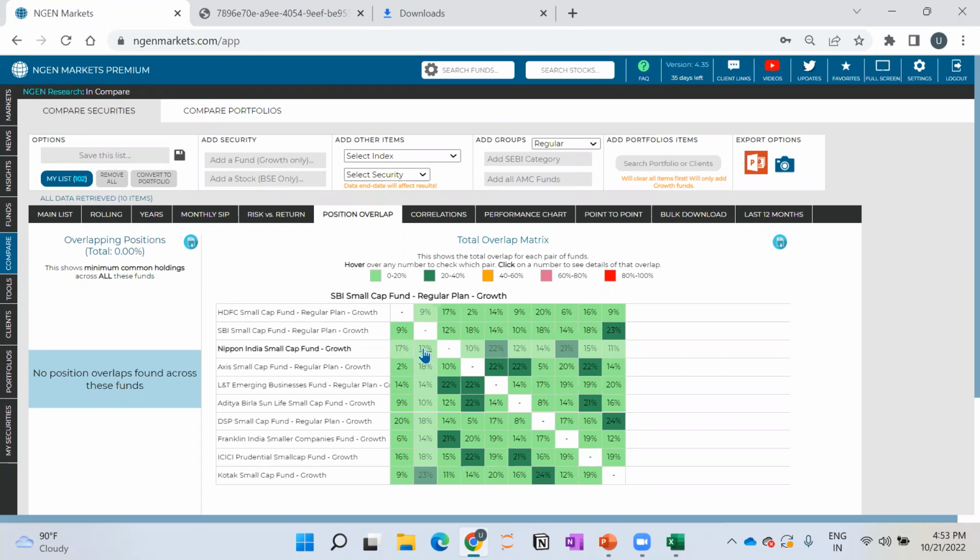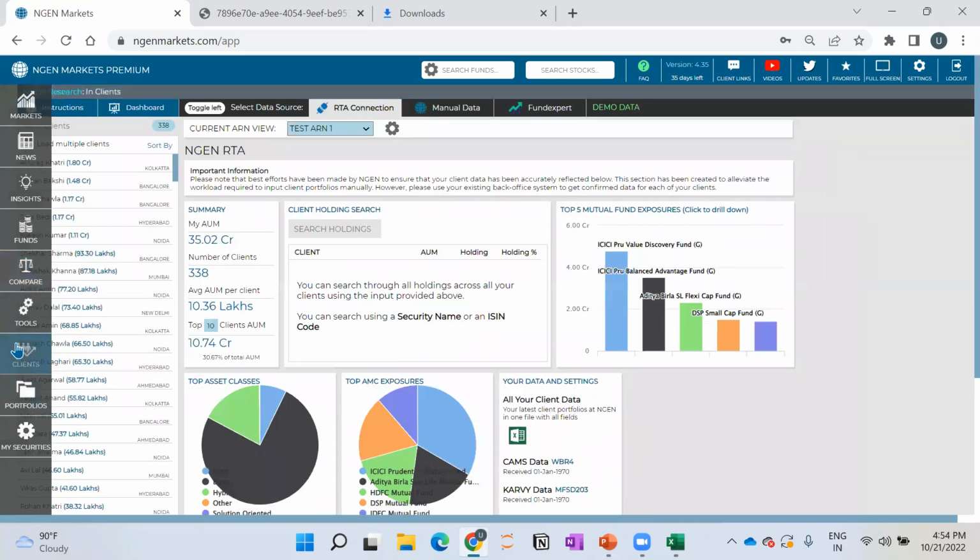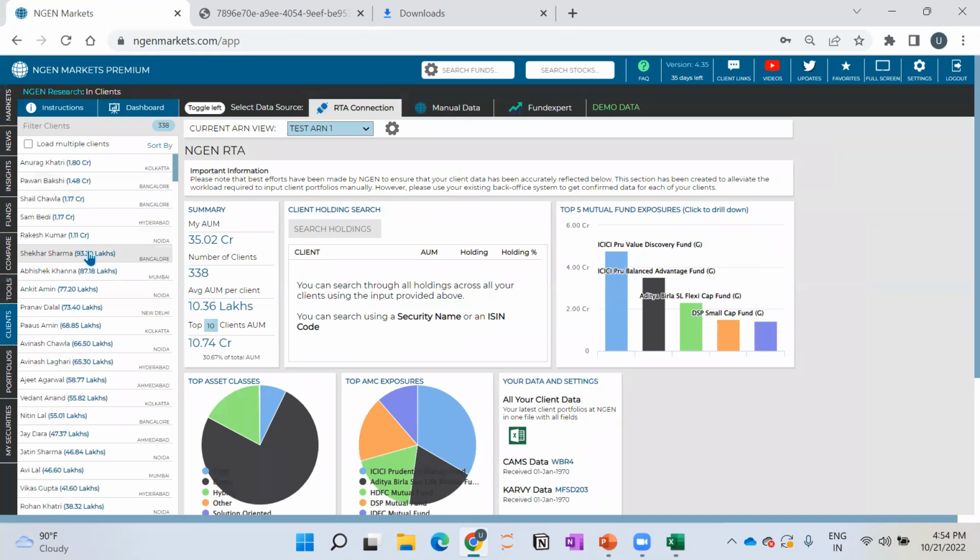Okay, sir. Thank you. So in my client section, for some clients' portfolios, some funds are missing. What do I do? Sorry, I missed that. Could you repeat your question, please? In the client section, I am downloading some clients' portfolios, and 2 or 3 funds are missing in that portfolio. Okay, is this in the RTA connection tab?